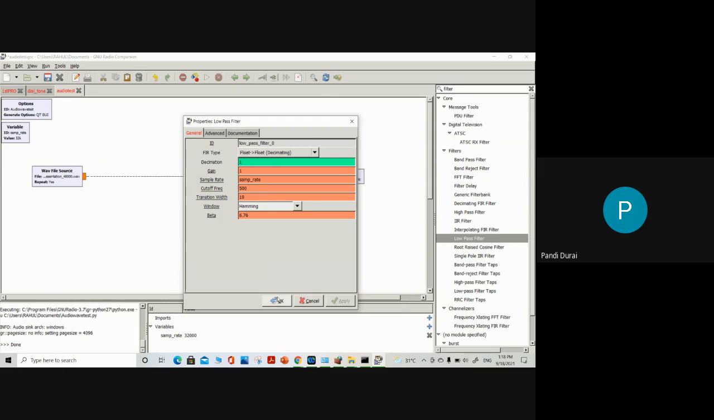And here one more option is also there. You can create your own filter also. Here in the tools you can make a filter also. That is also possible.